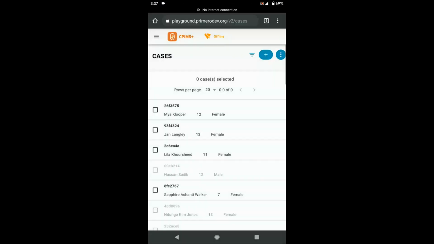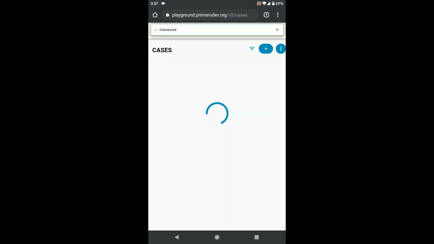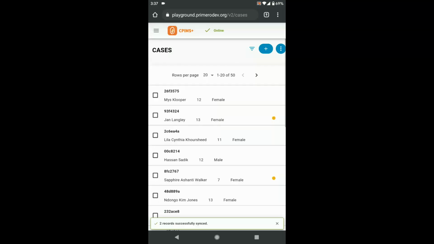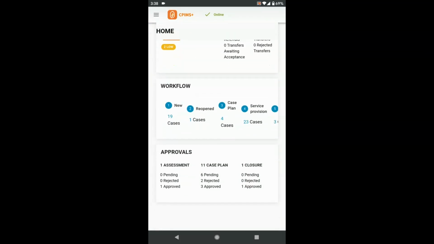I'm going to remove my airplane mode, and you'll now see that I'm back online. The indicator at the top of the screen will also change from offline to online. Now that I'm connected, all that information that I had added, such as Maya and making edits to Layla's case, are now synchronized. And now I can see them on my web app. Also, you can see that I sent an approval for Jan's case to have an approval for their case plan. This is now sent through to my supervisor. I can also verify this on my home page and see that I now have a case plan that's pending.